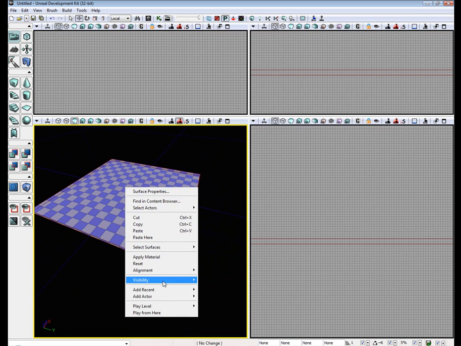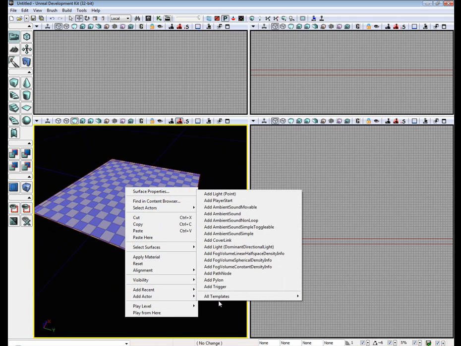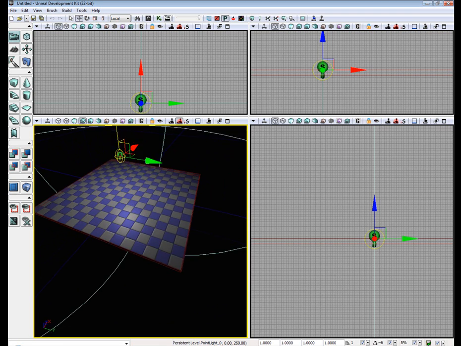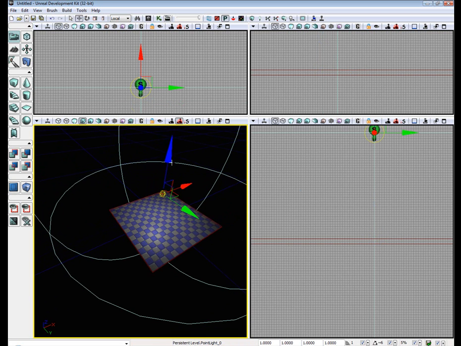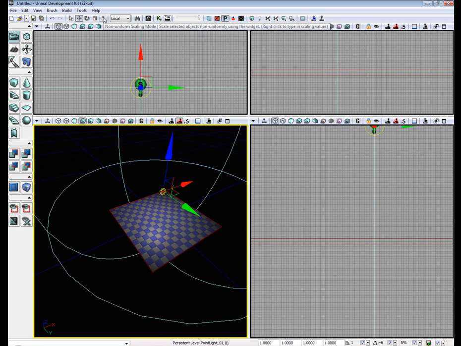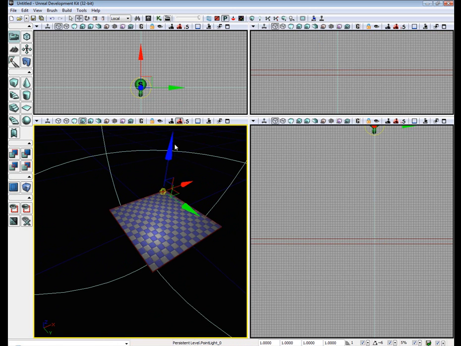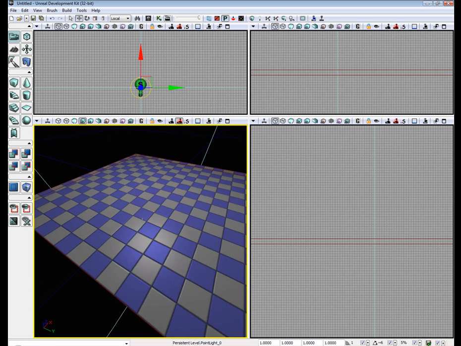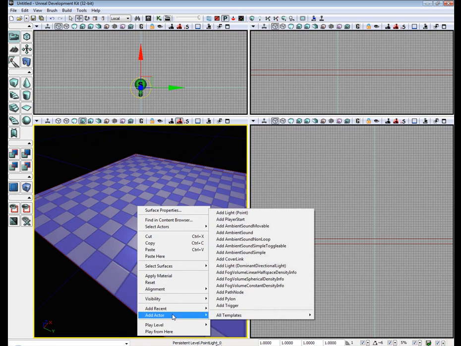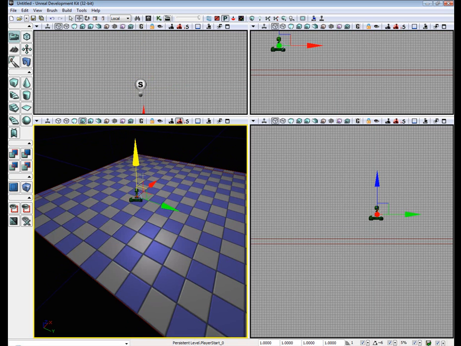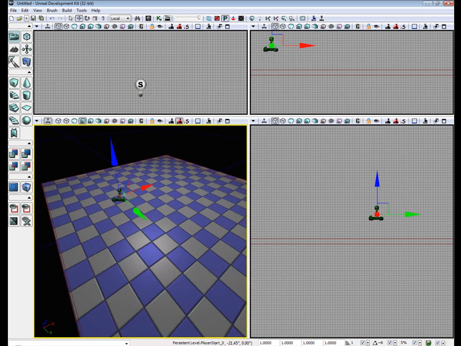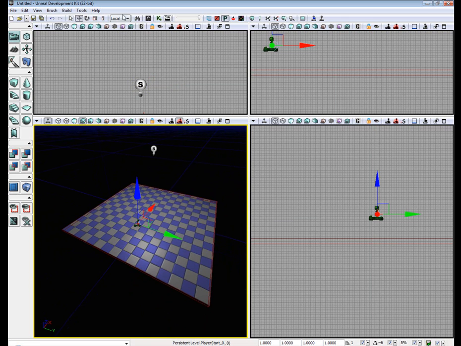So right click somewhere on there, go to add actor, add a light, drag the light up a little bit, select the non-uniform scaling, and scale the light radius up some. Alright, right click on the ground brush again, add player start, and you can just put it anywhere you want.